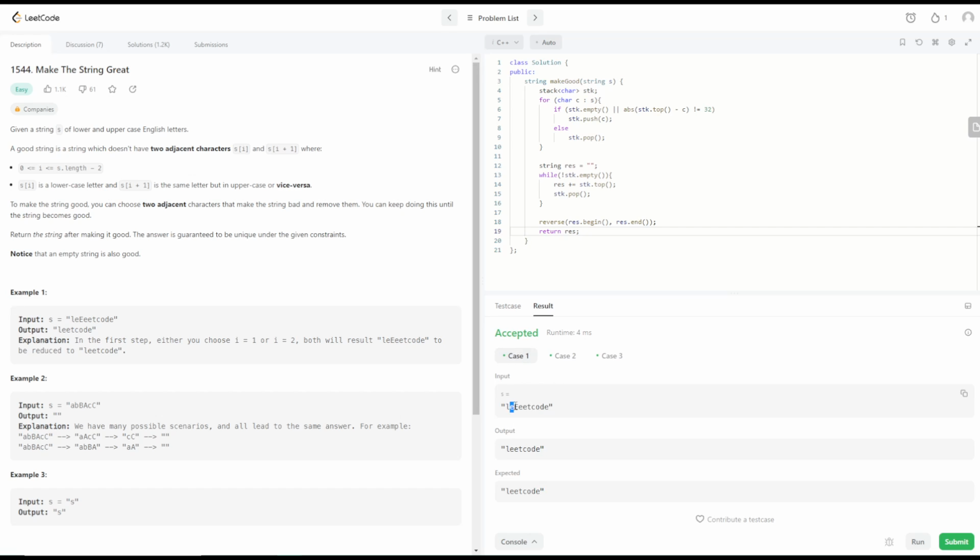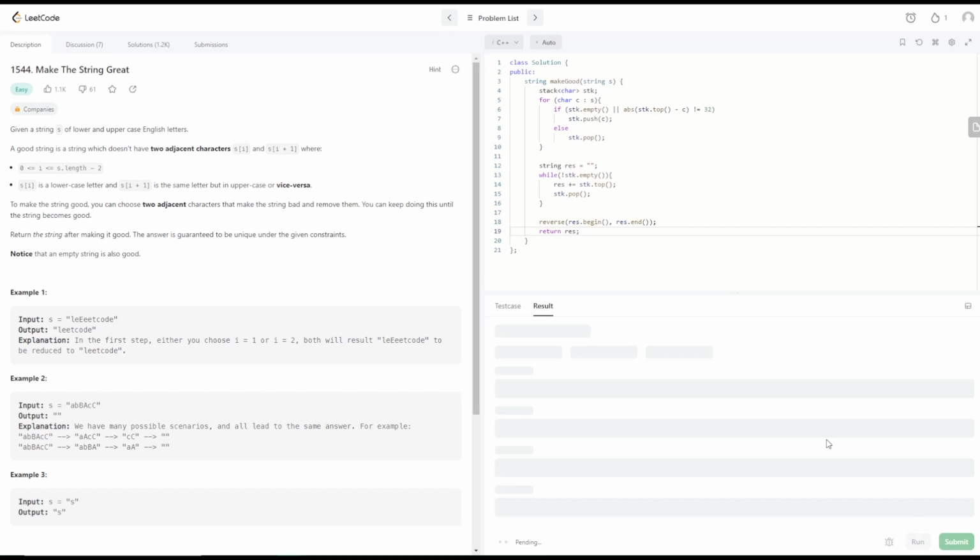On LeetCode, these two e's will be deleted, but these two won't because, although they are pointing to the same English letter, both of them are lowercase. So it doesn't meet the criteria that one of them should be uppercase, the other one should be lowercase. And let's submit this solution.